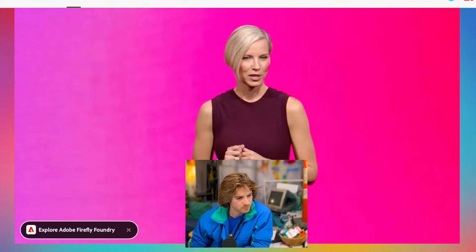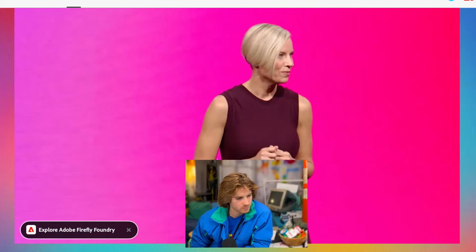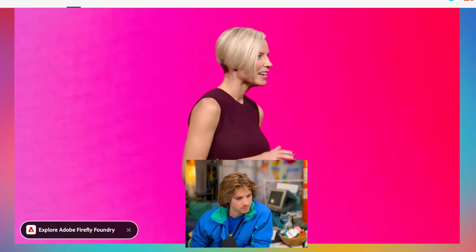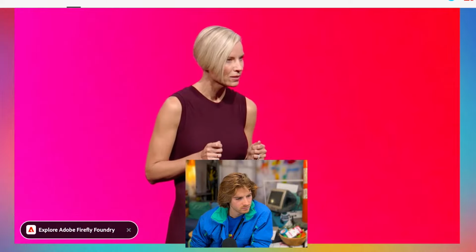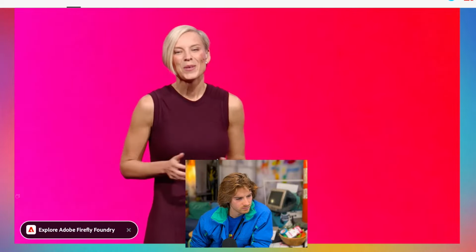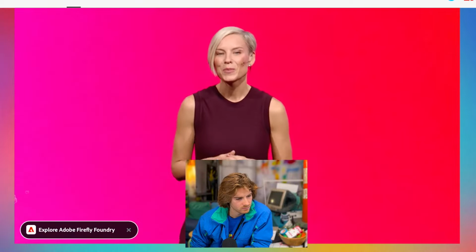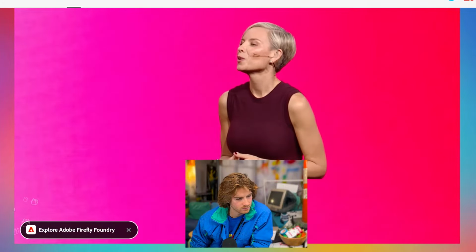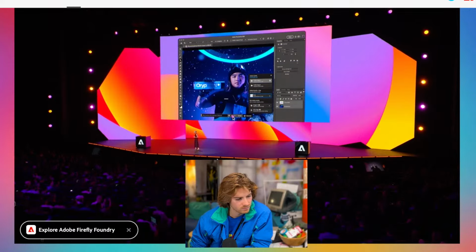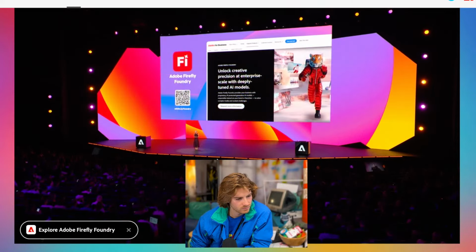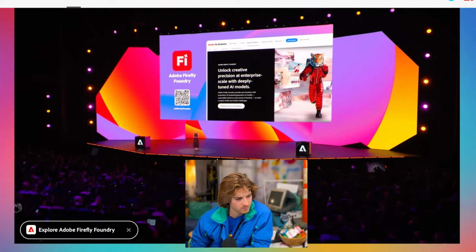And every image, every video, every design, and the underlying data stays uniquely yours. And of course, both your custom models and your Adobe Firefly Foundry models are available in Adobe's best-in-class creative tools, like Photoshop and Illustrator and Premiere, and the Firefly app for ideation and creation. You can find out more information about Adobe Firefly Foundry on our website.